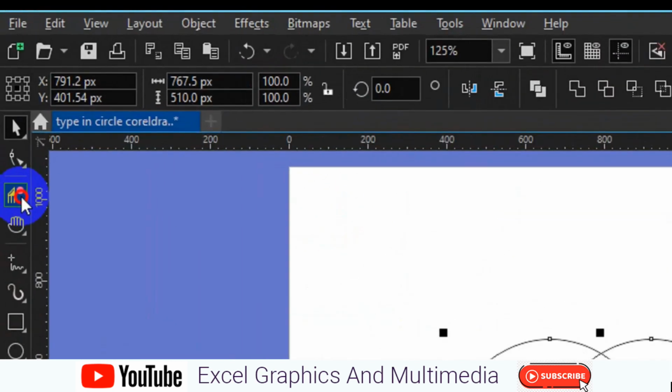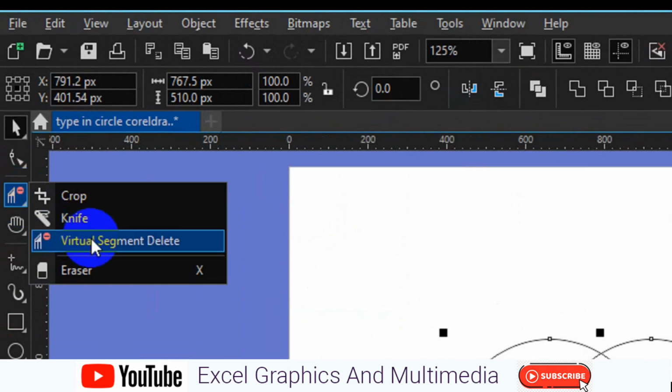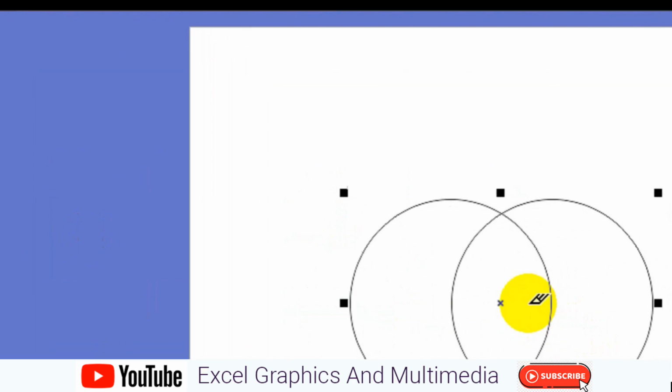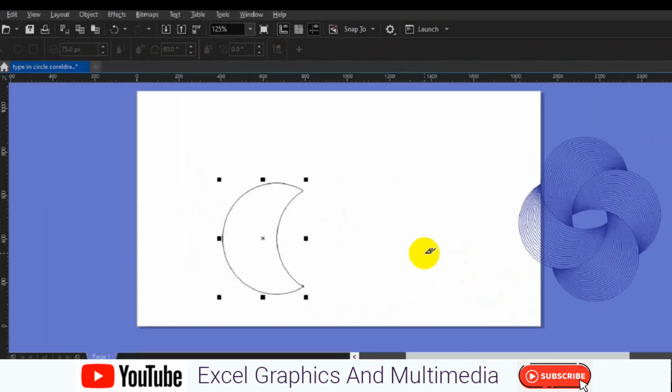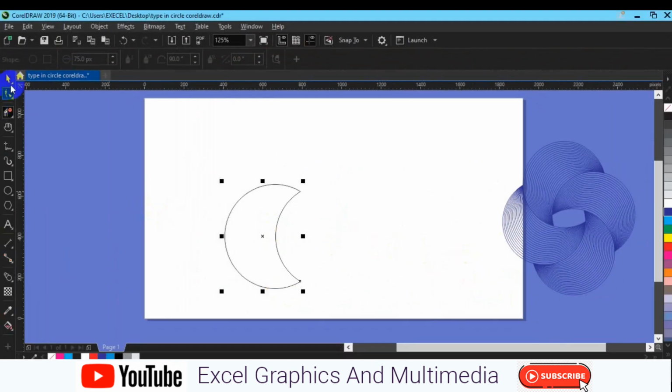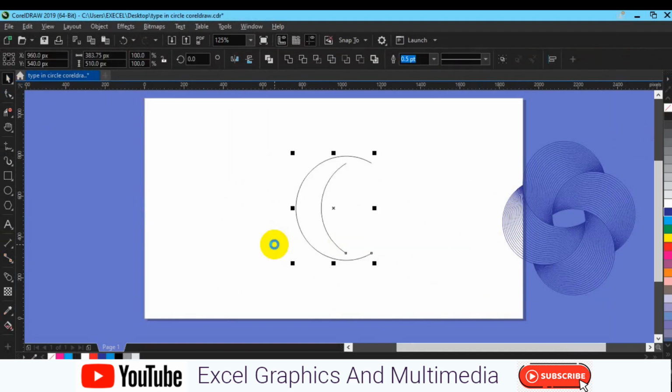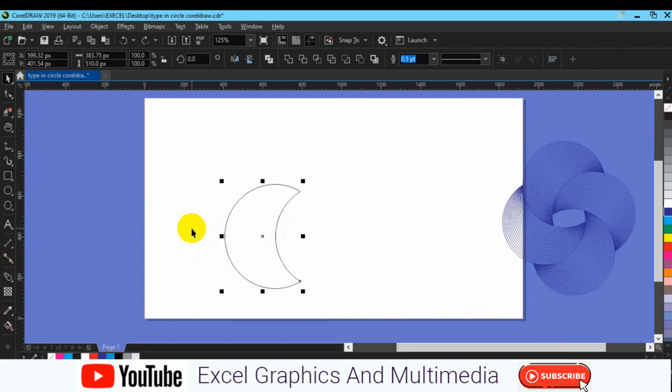So with that, you can select everything again and go back to your toolbar here and look for Virtual Segment Delete from your crop tools. Then you have to delete all this angle. So once you delete, you are going to be left with this one right here. You can press P to center. So you're going to have stuff like this.